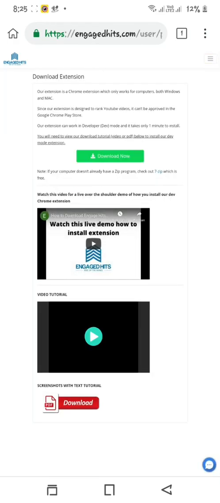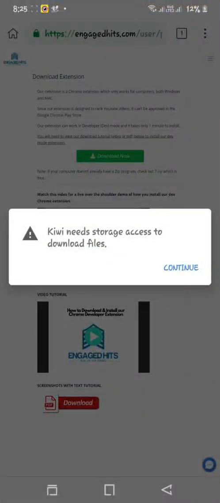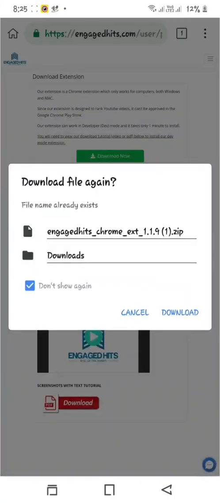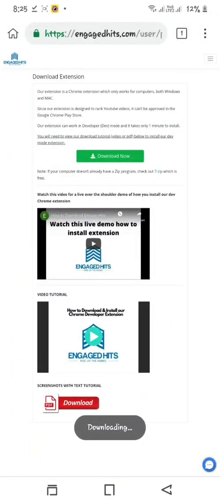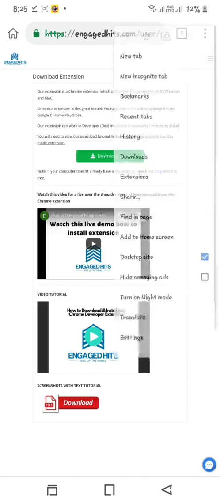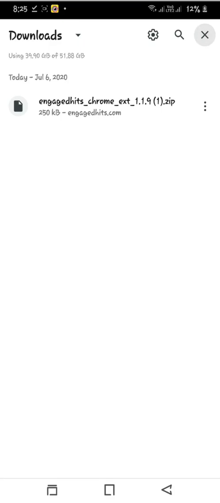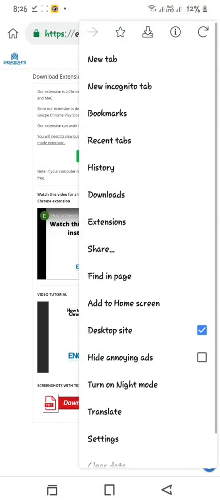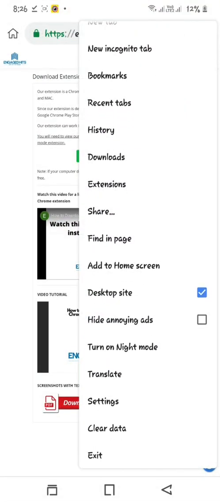Now download the file. You need to give the access to the Kiwi. Now it's downloading. So it's complete. And then after that, go to extension.